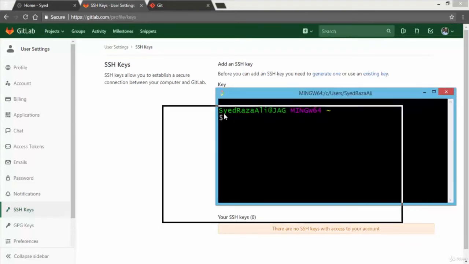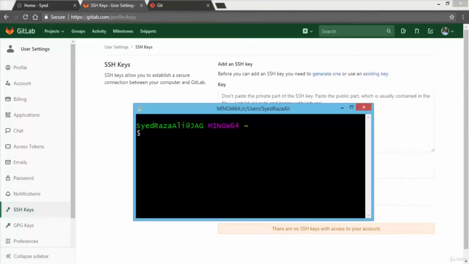All right, perfect. So essentially what we're doing here is nothing but generating a key on my computer that's going to talk to GitLab, which is online. That's all it is. Okay. All right. So the command to generate a key is as follows.